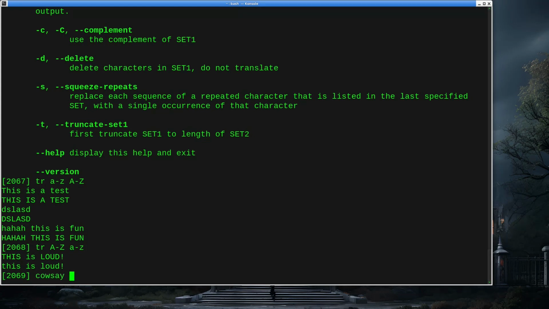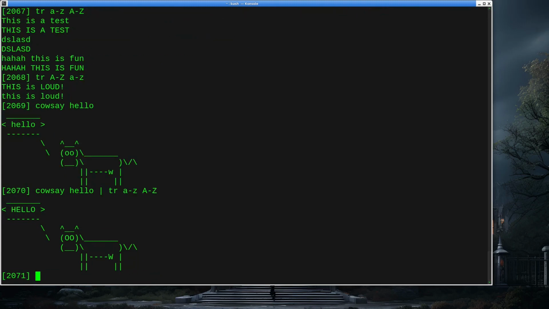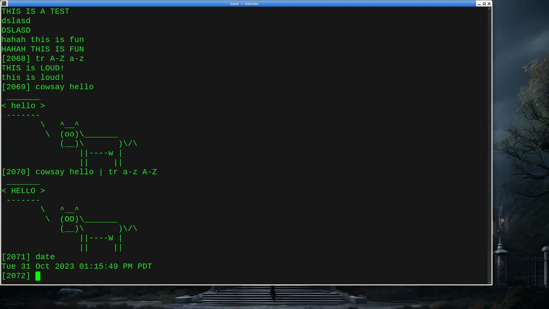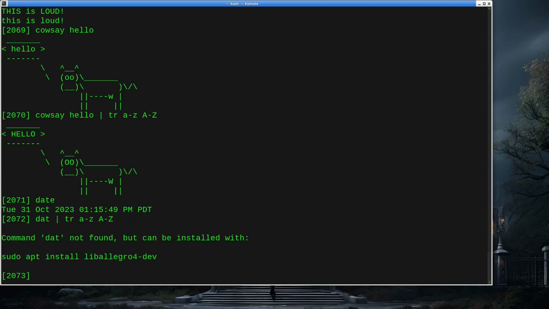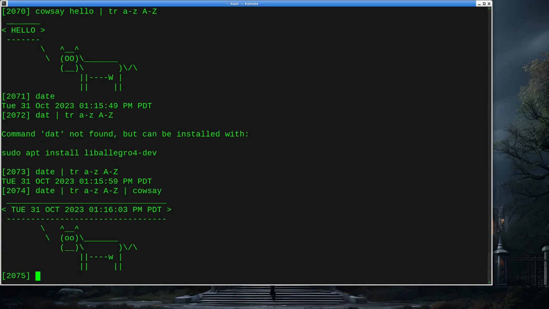So we can say cowsay hello. And if we pipe that into tr a through z, then we get a shouting cow. So not a big deal. And if we do date, we get our date like that. If we do date and pipe it into tr a through z, we get an uppercased date. You have to spell date correctly. And if we pipe that into cowsay, then we get a cow telling us our uppercase date.